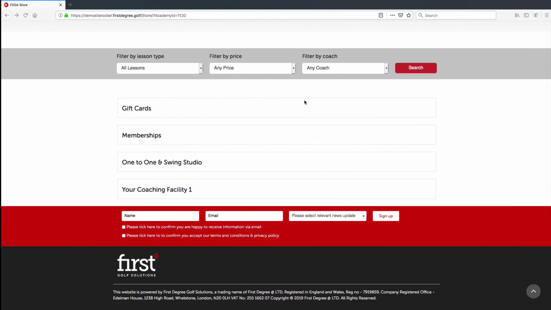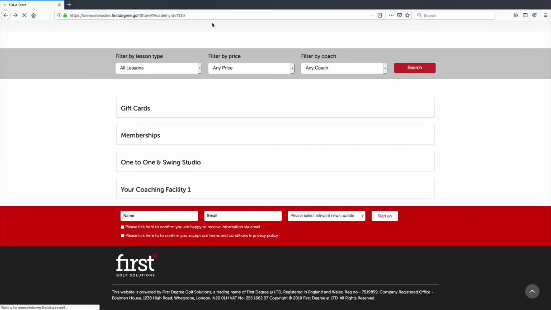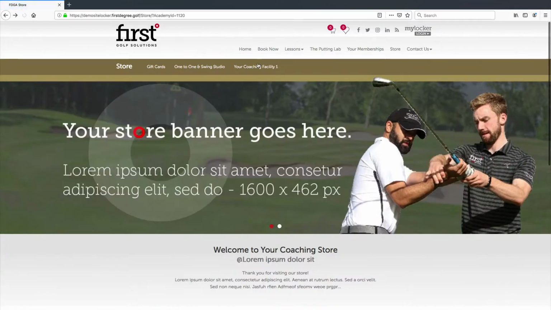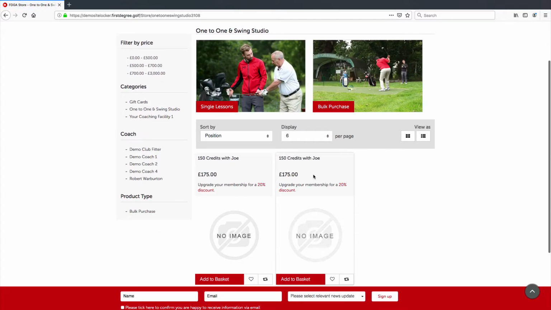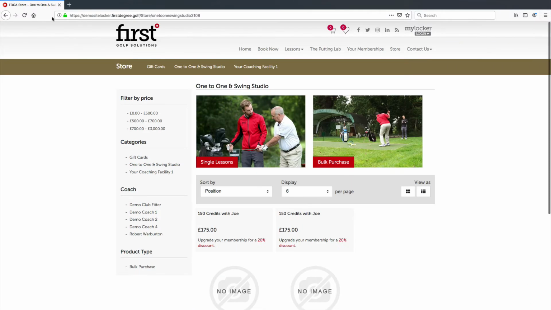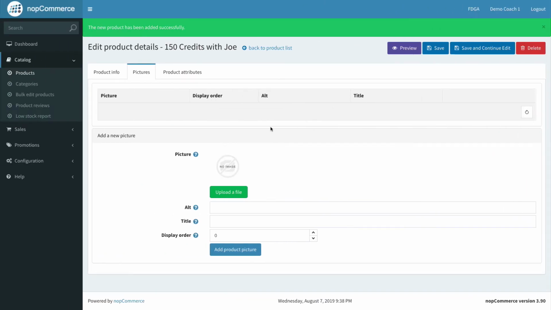So if we navigate across to the store and we refresh the page and we go into our one-to-one Swing Studio category, we can see here that we've got some products that are now added to the store area, but they don't have an image attached to them. So we need to add some images to this store area. So let's go and add some images.